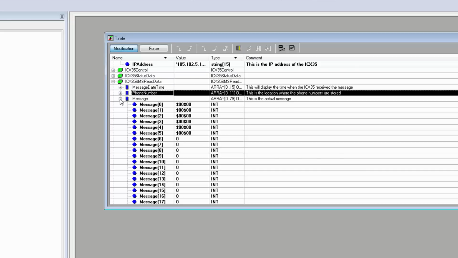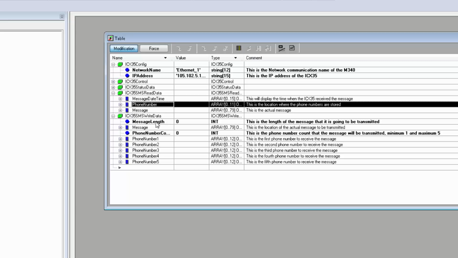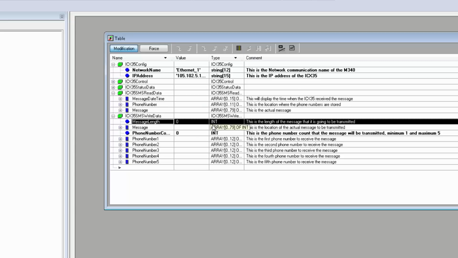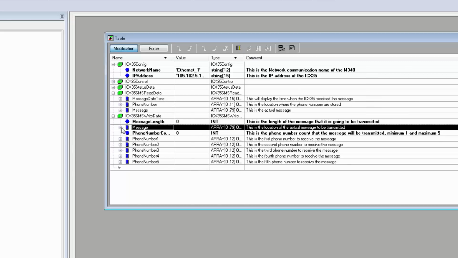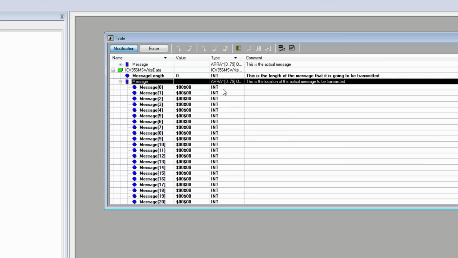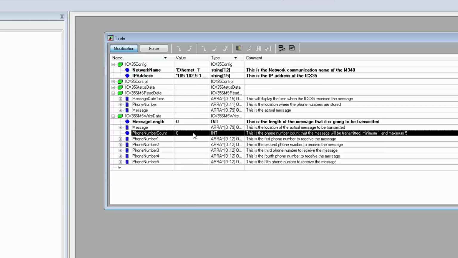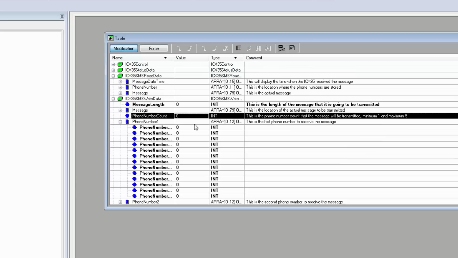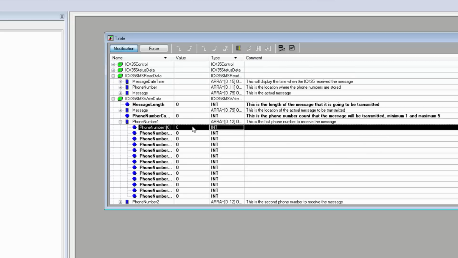Under write data, the message length shows the number of bytes allowable in the SMS message. It is bytes, by the way, and not characters. You can send and receive up to 80 at a time, and that's 160 characters, including spaces. The phone number count is the number of cellular phones or devices to receive SMS messages from the ICX35. You can enter up to 5, and the phone numbers themselves are entered in here, under phone number 1 through 5.